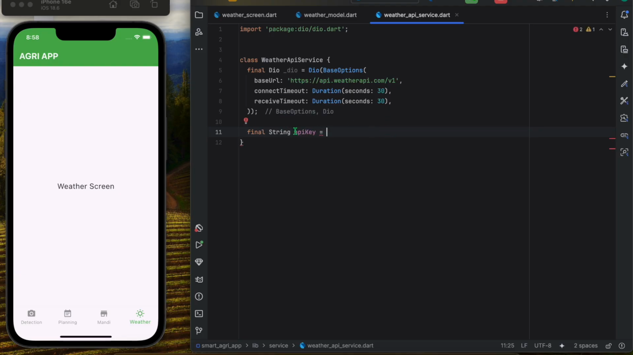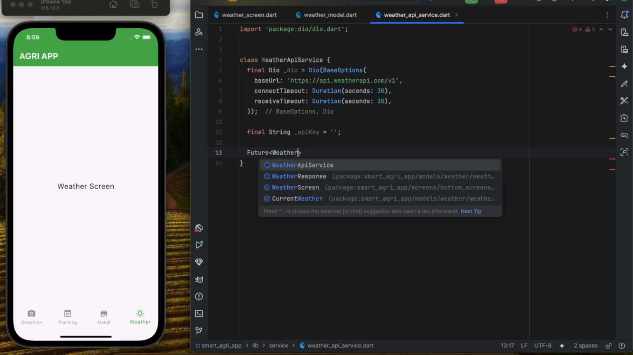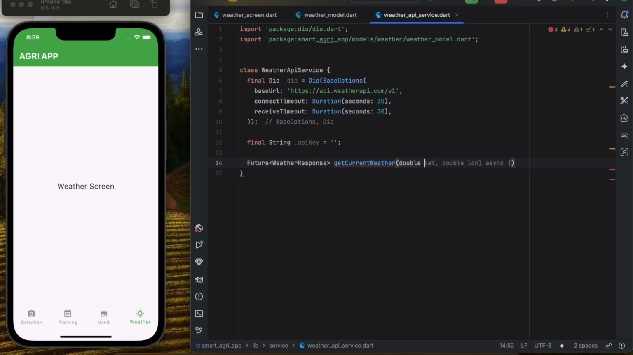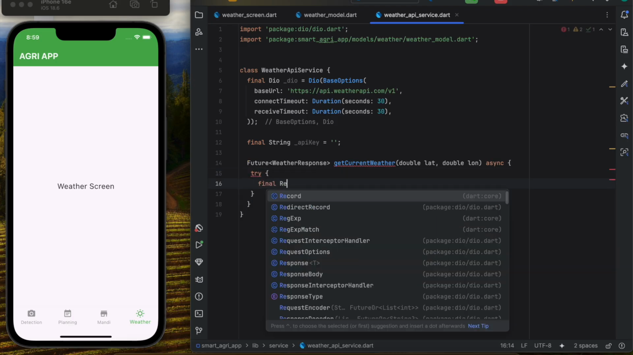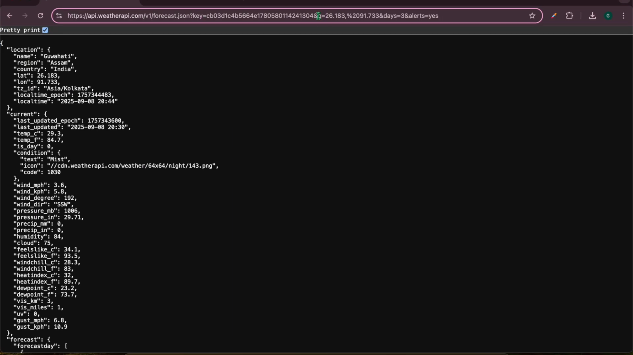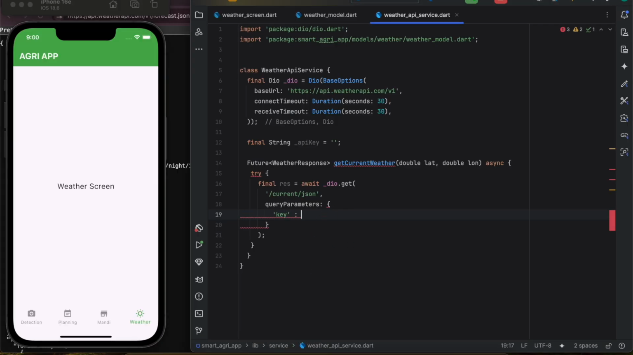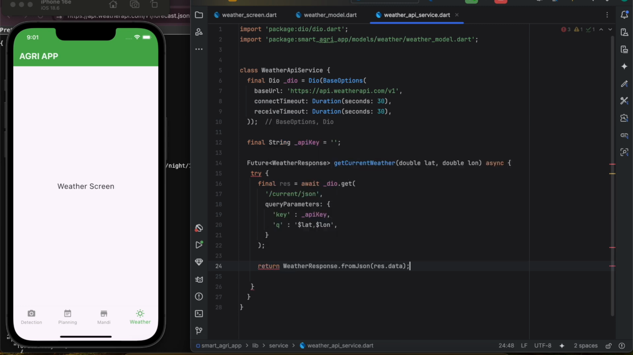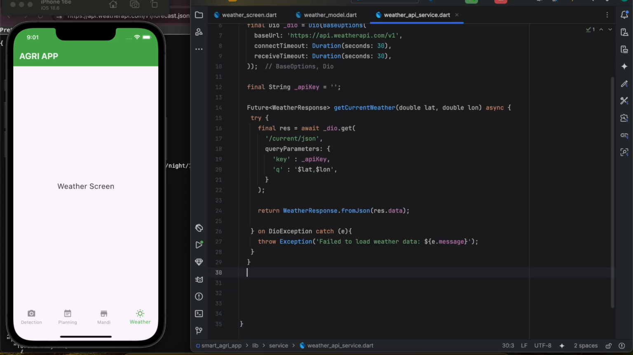Okay, I'm going to add my API key here. Your API key may be different and my API key is different. Okay, get current weather API is done.